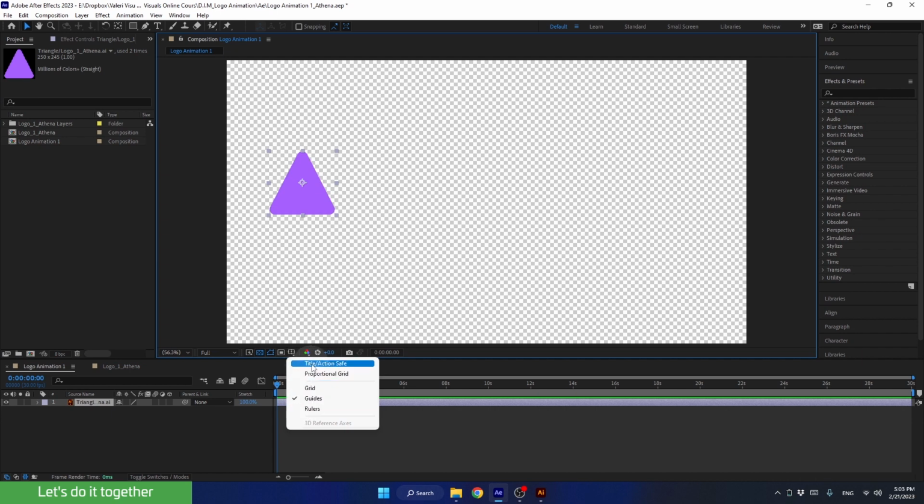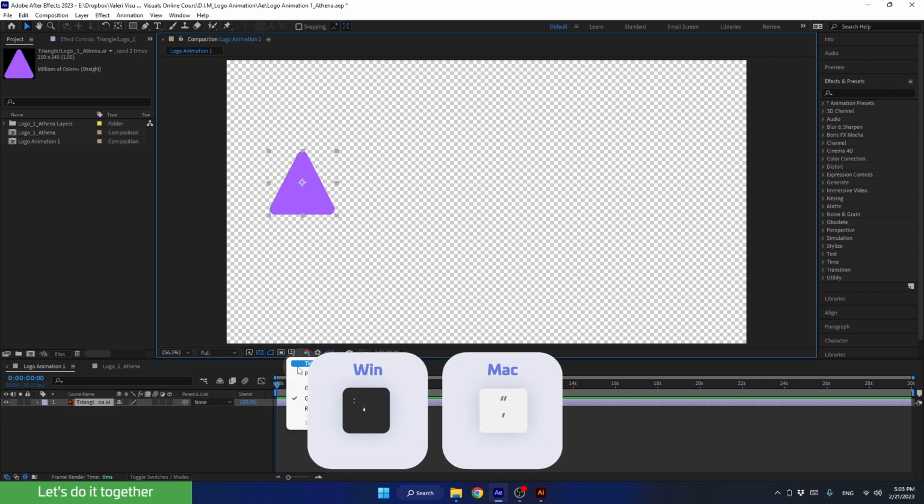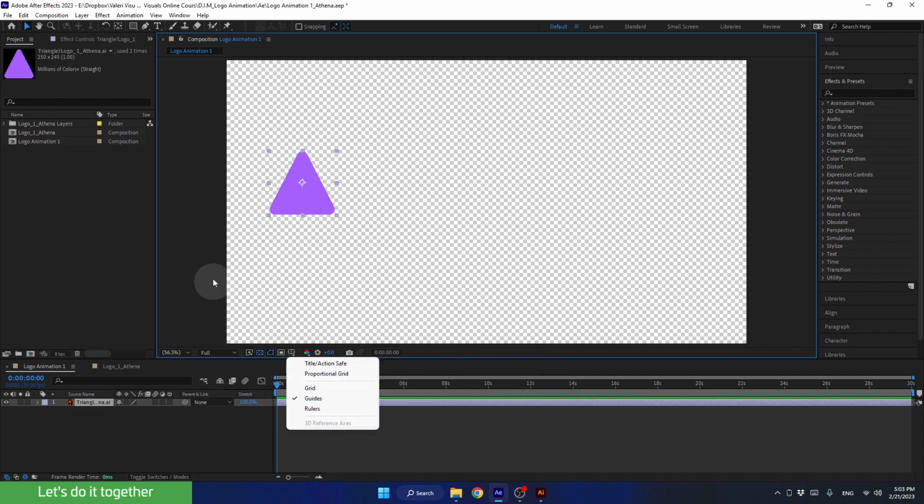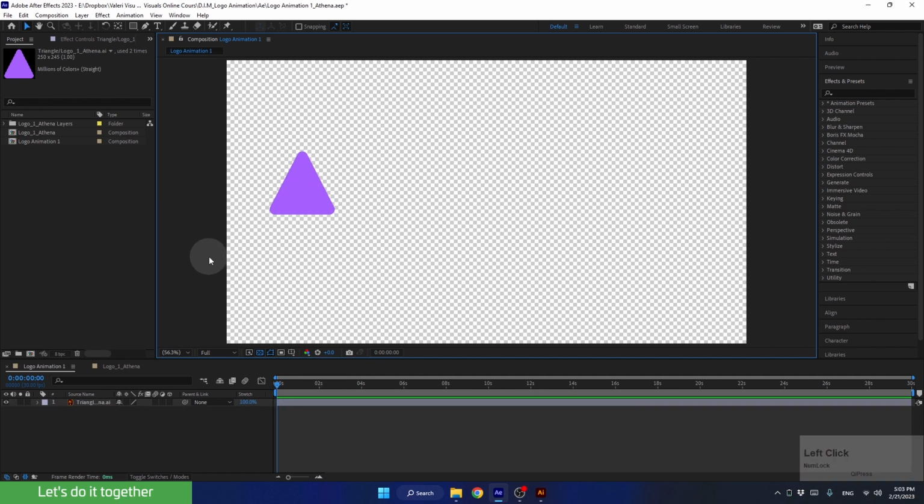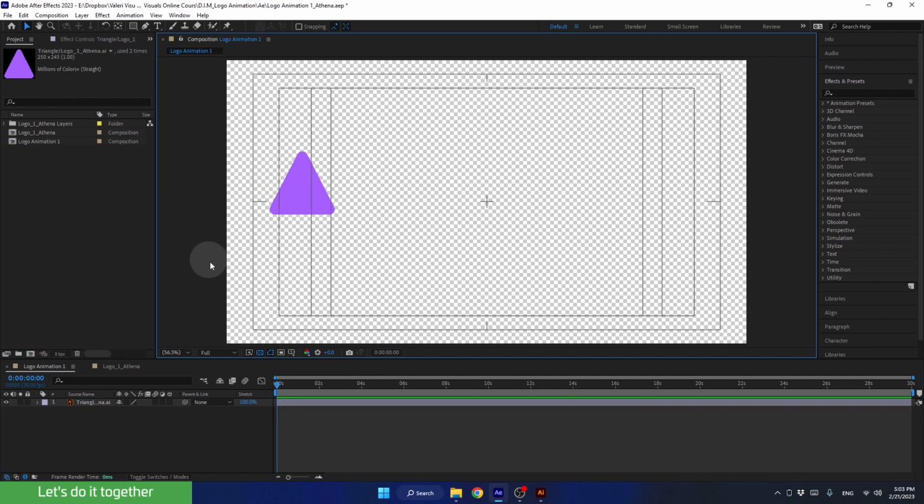In our case, we need to use a grid called Title Action Safe. But instead of selecting this grid from here, let's do it with a shortcut. Because we use this grid a lot, it can be annoying to come here every time and manually select this grid. Okay, so the shortcut for this grid is the apostrophe key. Let's click on the preview panel and press the apostrophe key. And now, we can see where the center of the composition is.